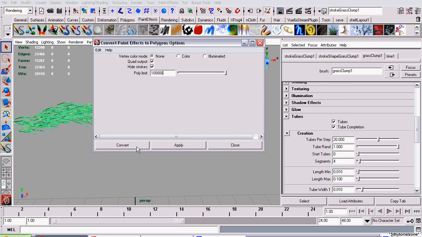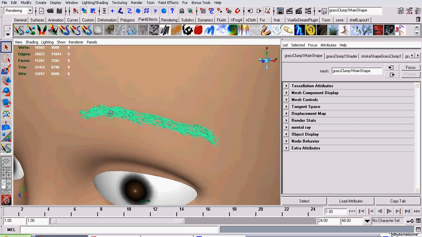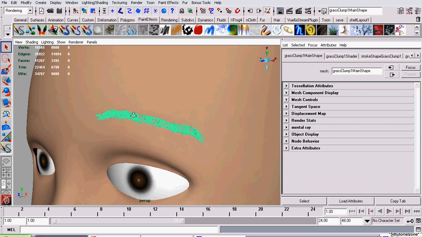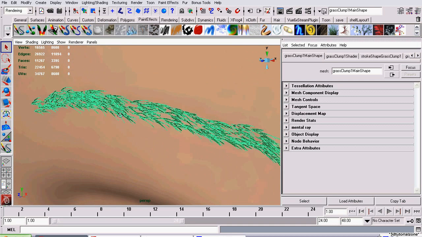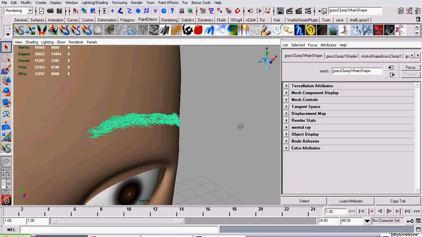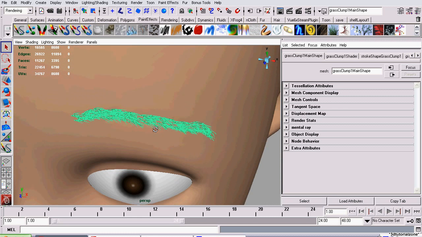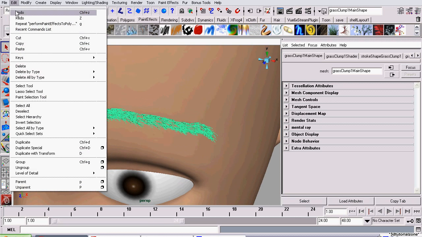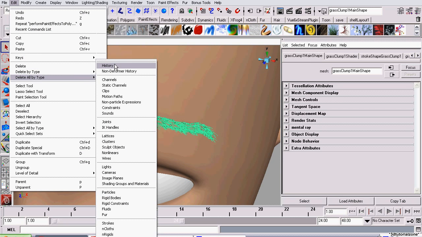You could delete your history right now, which you probably should, but if you have an animated character, these eyebrows will remain attached to the character if you don't delete history. So if your character is not animated, it's never going to move, just delete history. If it does move, you should probably want to leave history, because then it will allow Maya to leave the paint effects core over there, which is glued to your character's face, and then it will move the grass with it. Well, in this case, hair. But I'll be deleting history.